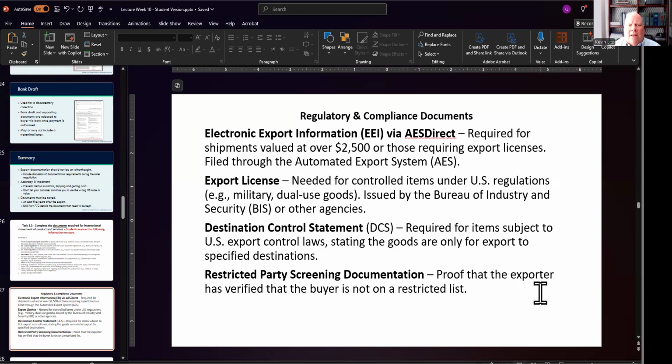That theoretically is for calculating the amount of exports from the US and for other licensing reasons. The destination control statement we talked about.